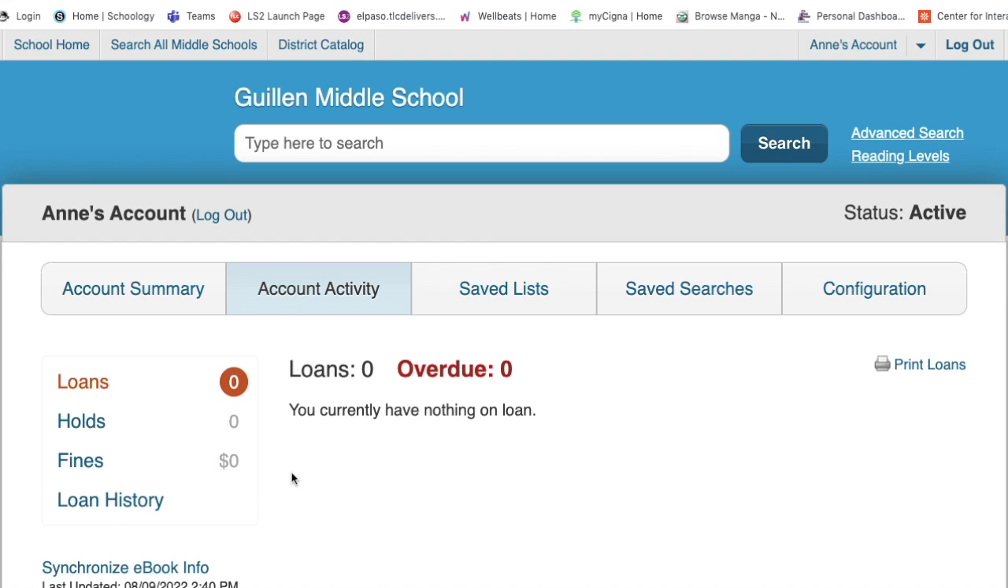If you have books checked out from your old school, it will be listed here, and it will also tell you how much you owe. You can bring those books back to me, and I will send them back to the other school. If you bring them back to me, I'll waive the fine for the other school. If you don't bring them back to me, we will have to charge you for that book. All right, so that's your account.